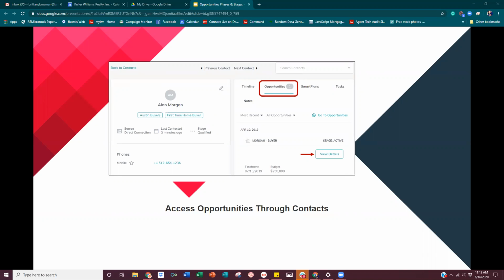The first way, click into your contacts from your main page within Command. It's on the left-hand sidebar. You'll click the name of the contact. So you'll open up the contact card that you're looking for, and then you'll see in the top right-hand side of that contact card next to the timeline, you'll see opportunities. If you know exactly what transaction or opportunity you're looking for and you know the client's name, this is going to be an easy way to get to it.